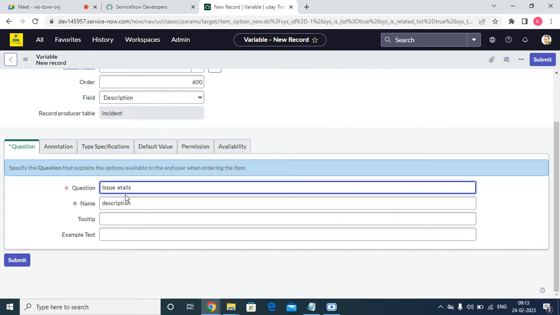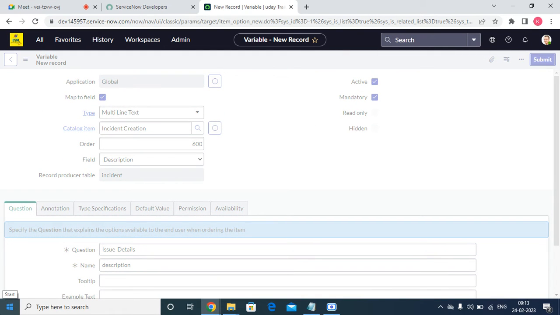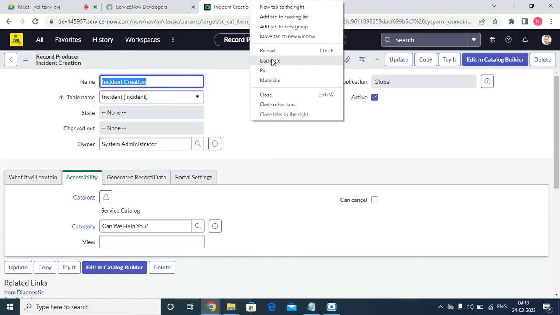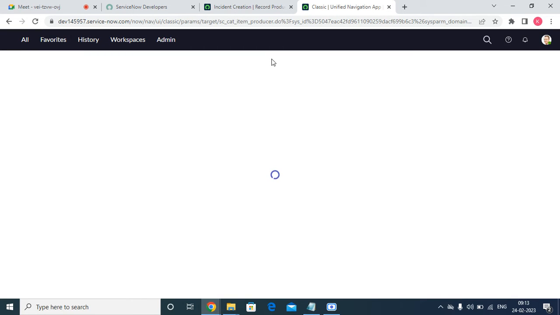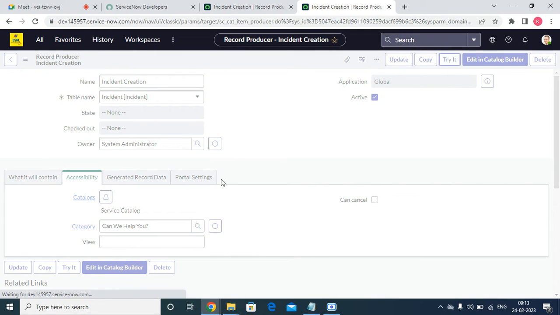Show details. I'm just making show details. So we just add here and this one. So now what happened? We just created this one and see how it will work. So if I click on here, try it.